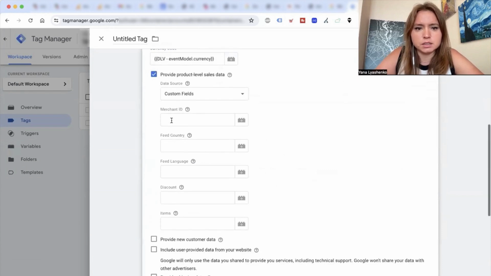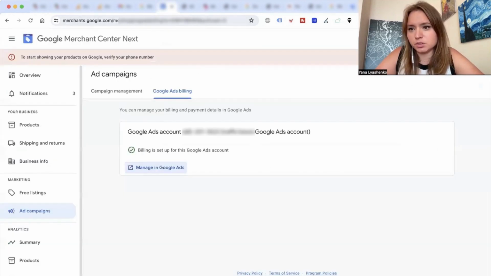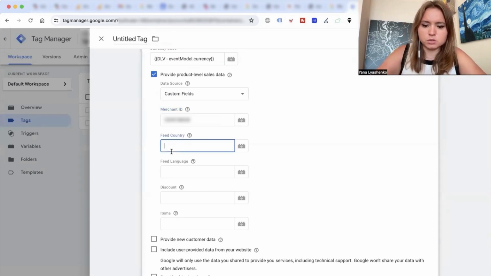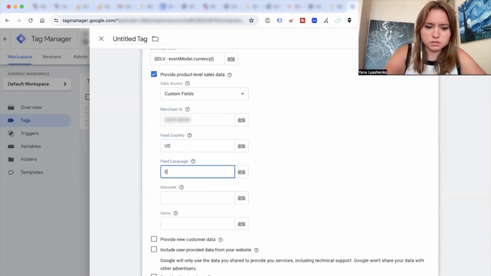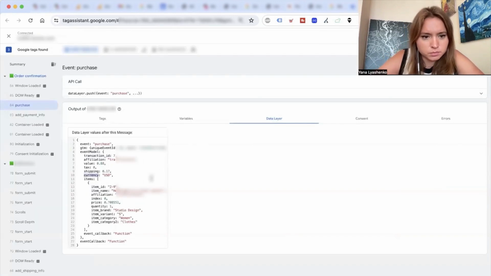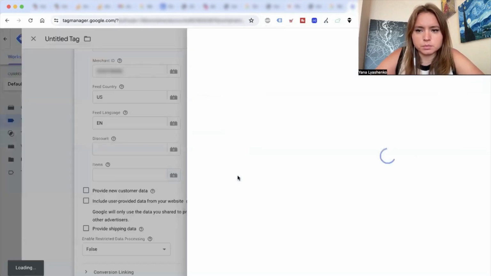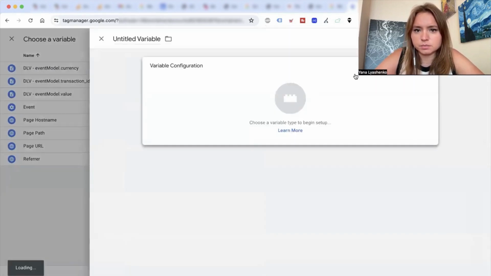Where exactly is the number 1? Merchant indicator.